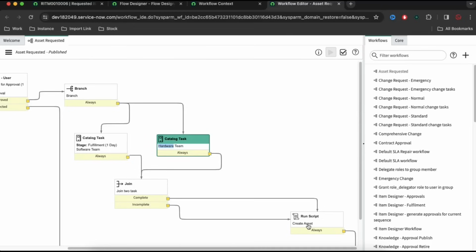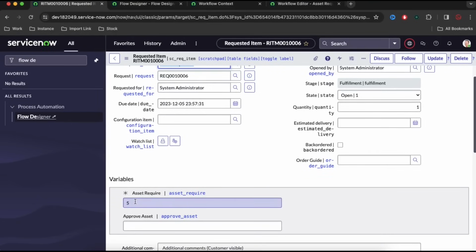And actually I have not done it here, but I want to create an asset. How many times? Let's say the user puts 5. So I want to create 5 assets. So I need to do a for loop, and within the for loop, I need to do something, right? Let's do that in the flow designer.